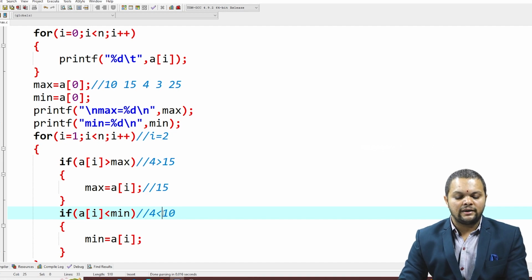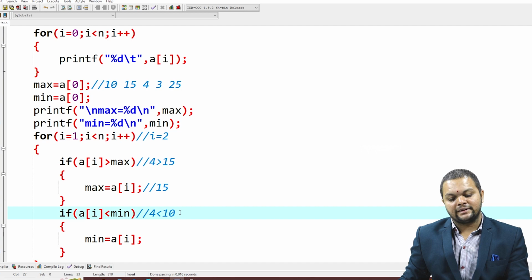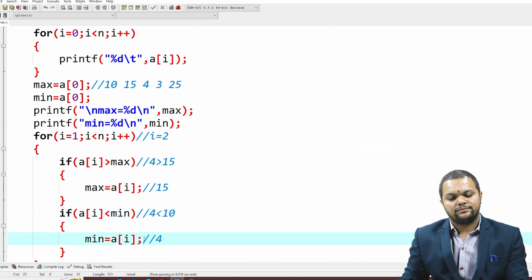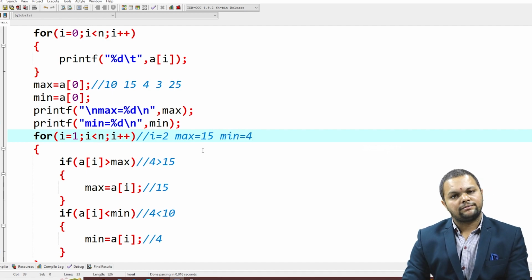Now look at this. Is 4 less than 10? The min value is a of 0 only, as it was not changed in the previous iteration since the condition was false. 4 is less than 10. Yes, the condition is satisfied, so the new min value will be 4. Now we have max equal to 15 and min equal to 4.